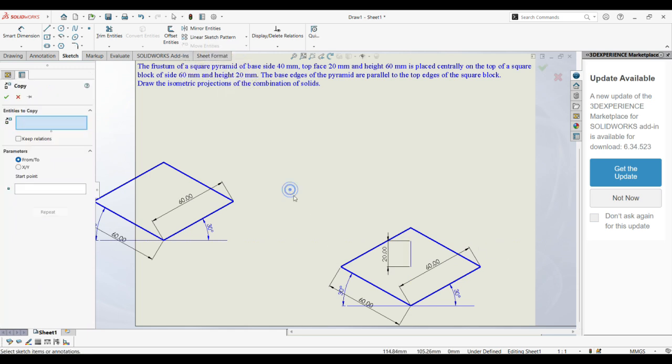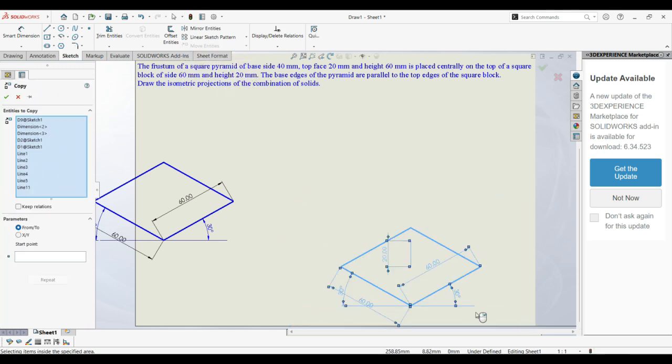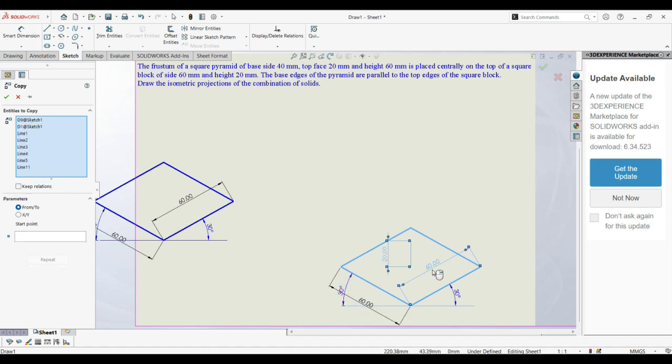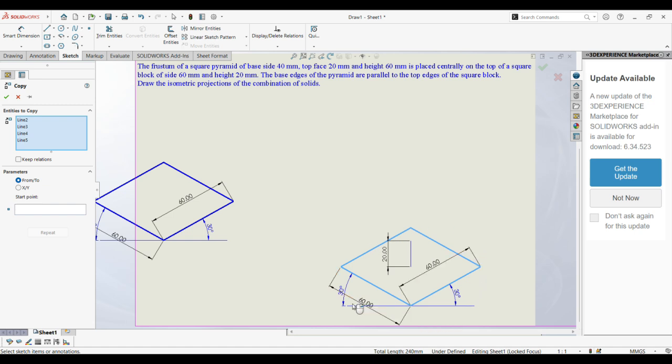Make use of copy command. Select the whole thing. You can see the list of entities we have selected to copy. But don't you think these many lines are not required? So press Ctrl. This dimension is not required. You can uncheck this one. Similarly, this angular dimension is not required. Uncheck. Similarly, we require only the 4 lines to be copied.